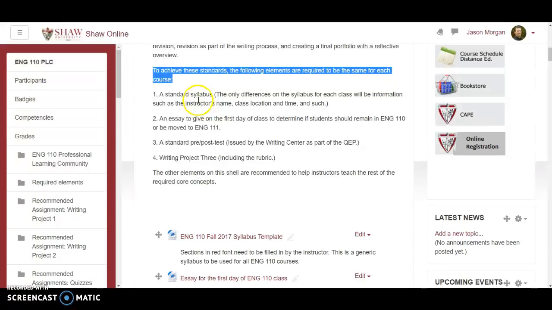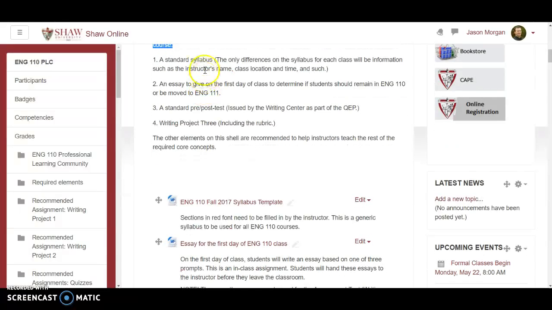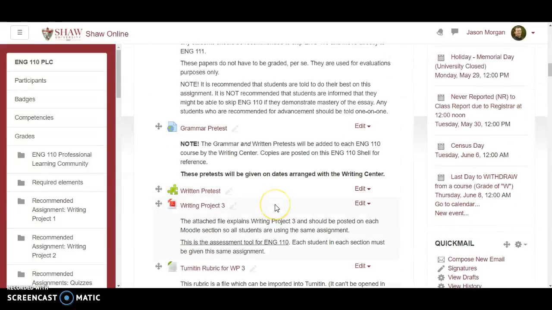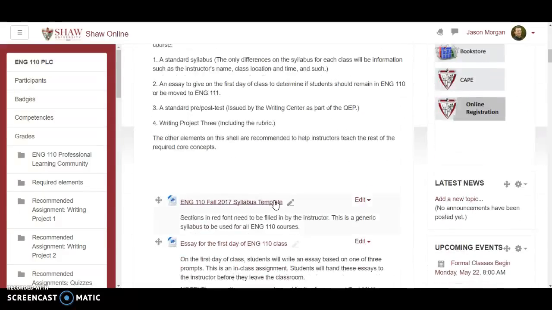Now, Shaw University has a standard syllabus. The syllabus is the same for every single class. The only differences on each syllabus are the instructor's name, class location, and such. And that'll be posted here on the shell. Wow, how cool is that? So if you click on this, it'll download the Word document. Let that load for a second. So not only do we say, hey, this is what you have to do, but we give you the stuff that you need to do. Isn't that cool? And we'll talk about that more in just a second.